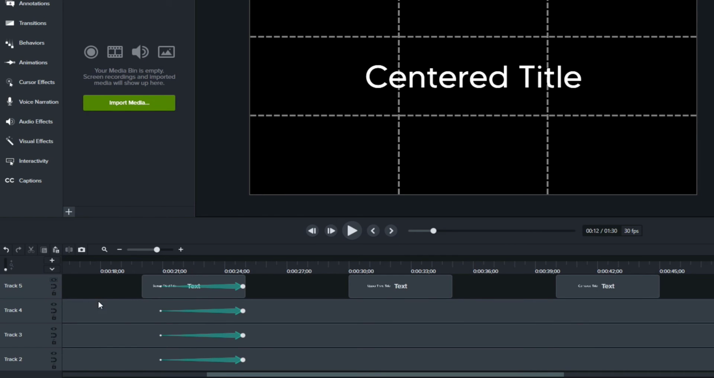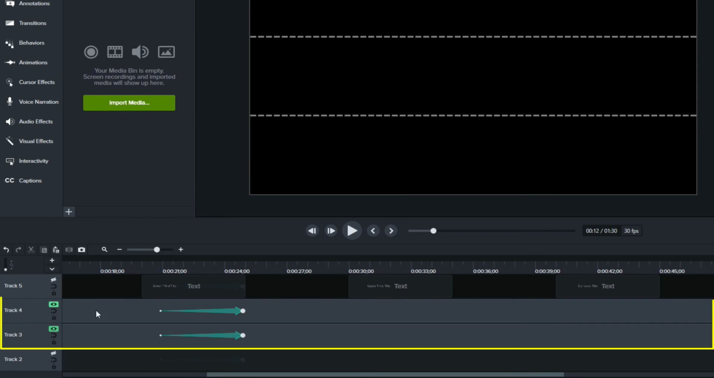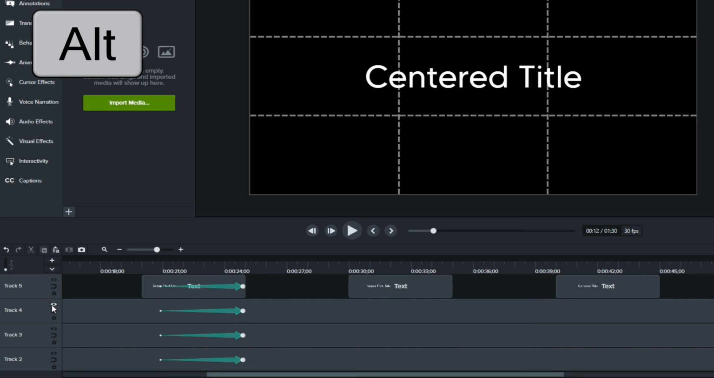If you wanted a couple of tracks, you could do that. So for example, I could hold down the Alt key, select this track, and select this track, and now just those two tracks are shown, and all other tracks are disabled. To get them back, again, Alt, and click those two, and they come back.